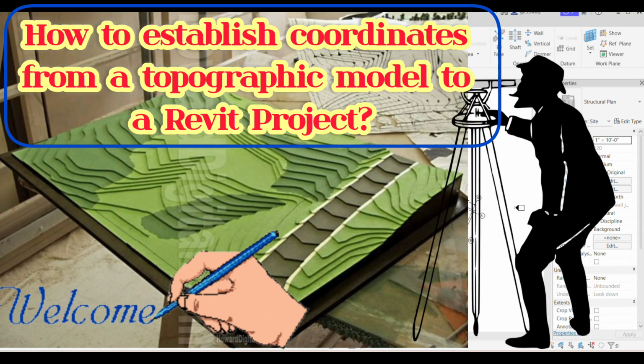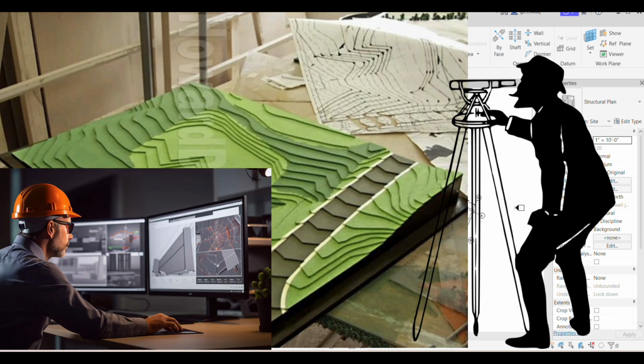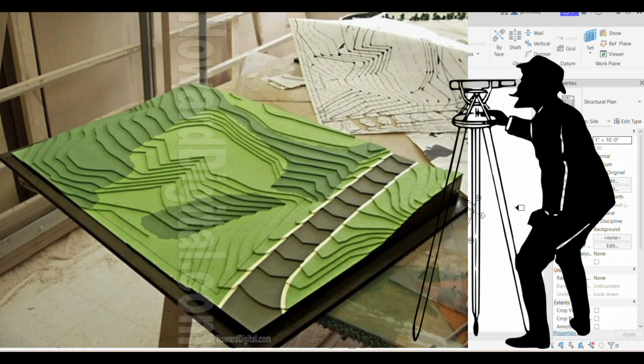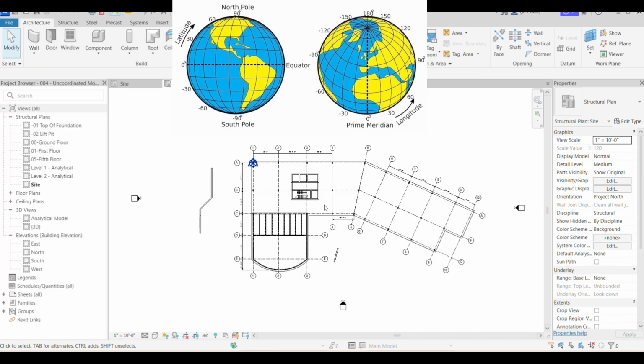Today I'm going to talk about the coordination of a Revit model to a topographic survey model. The topographic model is being developed by a civil engineer using the survey data collected by the surveyor. And we use that topographic model to get the real coordinates on this Revit model that we are working on.